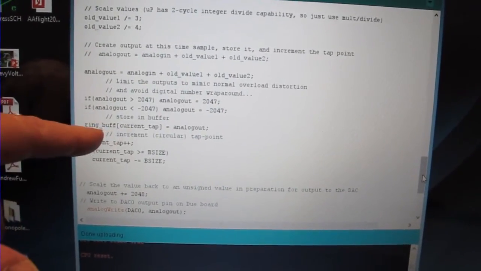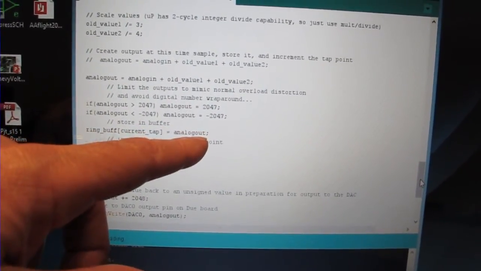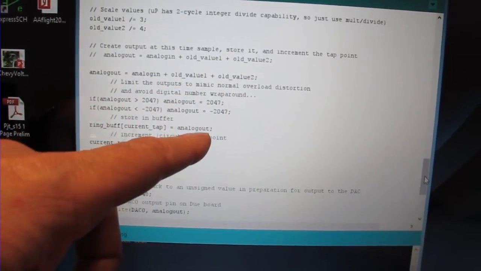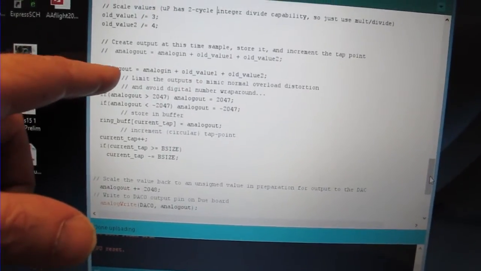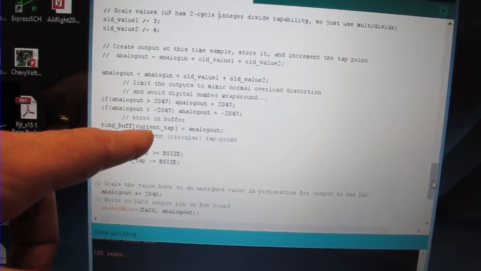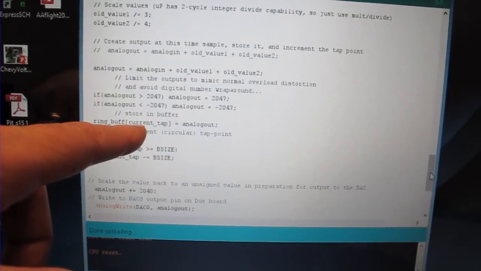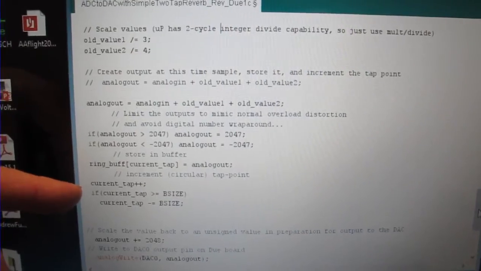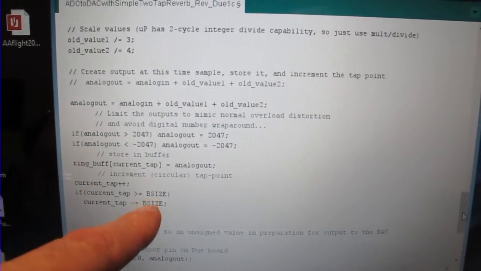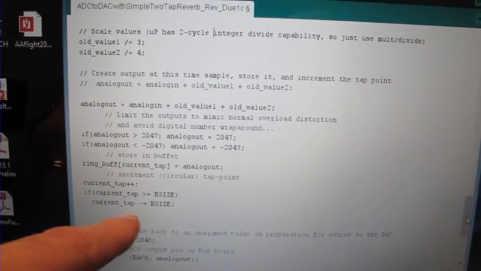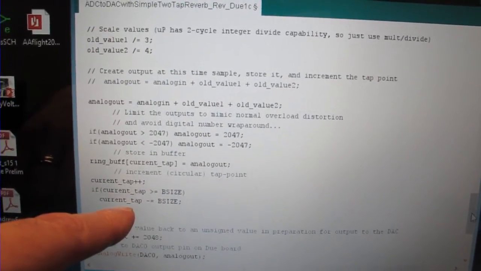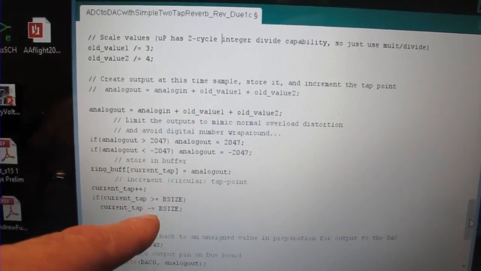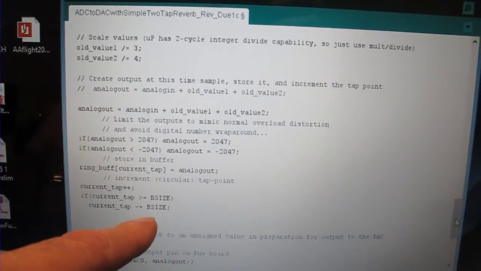Then we store that into the ring buffer. So analog out that we just assembled from the current analog in and the older values, that combined value we store into the ring buffer at the current tap. That's important to create the echoing effect that you'll hear. If we run off the top, then we decrement the current tap value index by the buffer size to bring us back down to zero. Guess we could have just wrote current tap equals zero here.